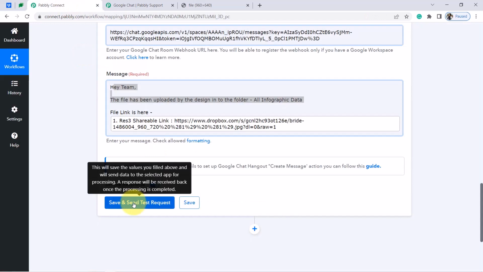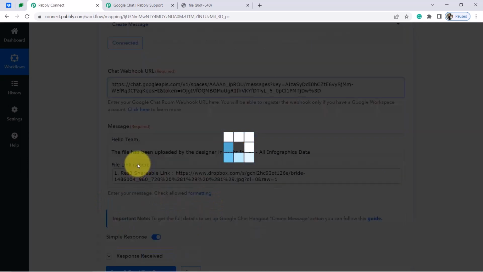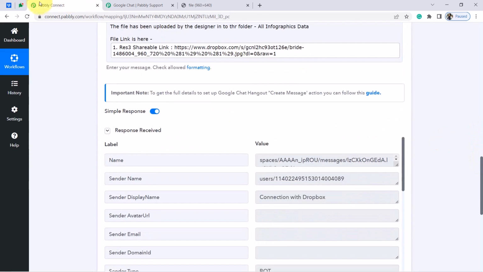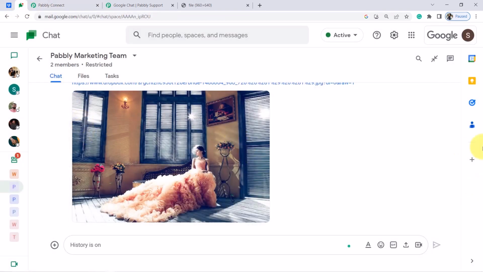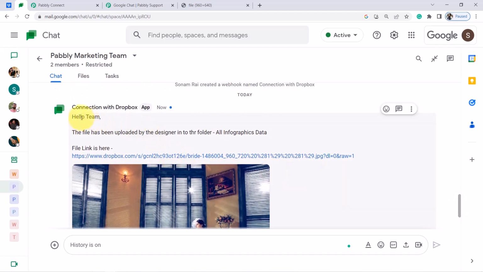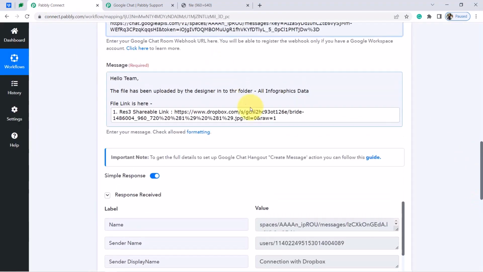Let us click on this button, save and send test request, and wait for the response to be received here. All right, the response is received, and let me show you whether the message has arrived or not. Let me close this particular section. Yes, the same design, the same image has been received here, and the notification is also here: hello team, the file has been uploaded by the designer into the folder.